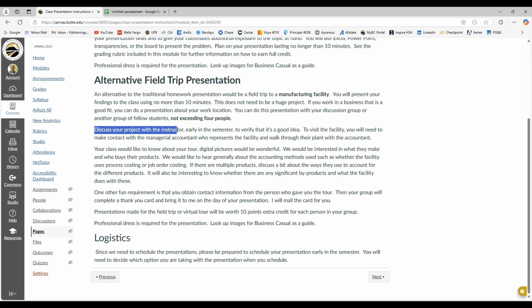Once you have all your groups selected, discuss the project with me as soon as possible to verify that it's going to work and that it's a business that fits the bill. Then you're going to need to reach out to the business owner, or the managerial accountant who represents the facility, and walk through the plant with them. It doesn't have to be a managerial accountant. You could have a small business that makes certain products, and maybe it's just a business owner. So you're just going to make contact with someone at the business.